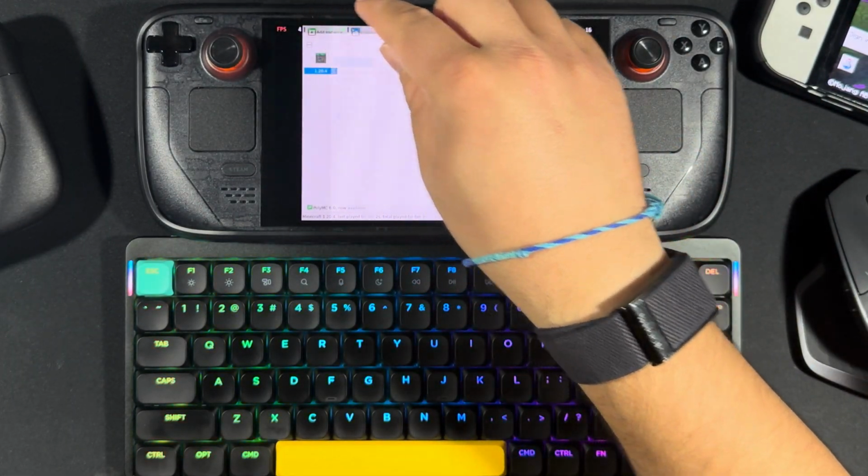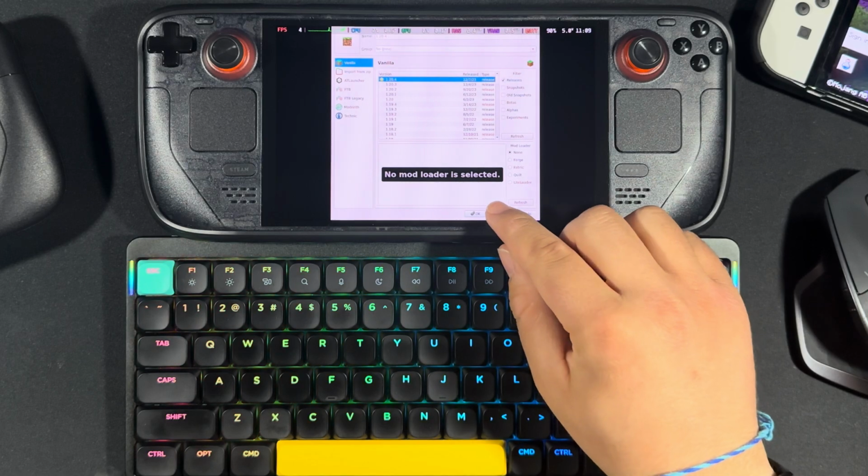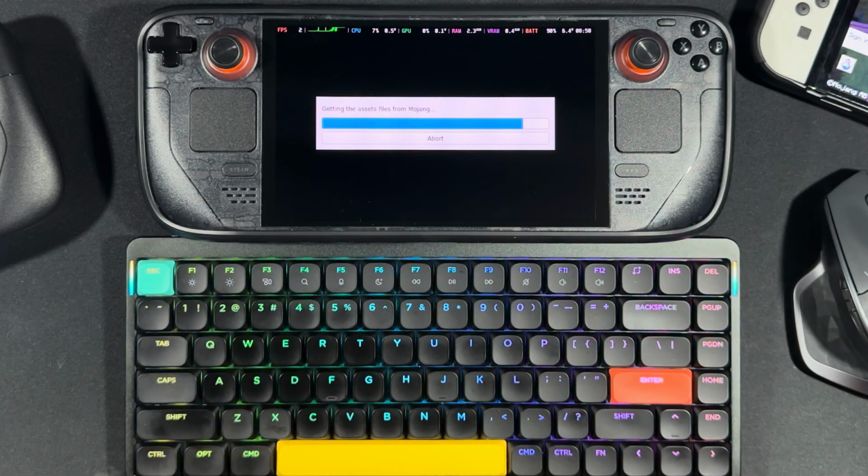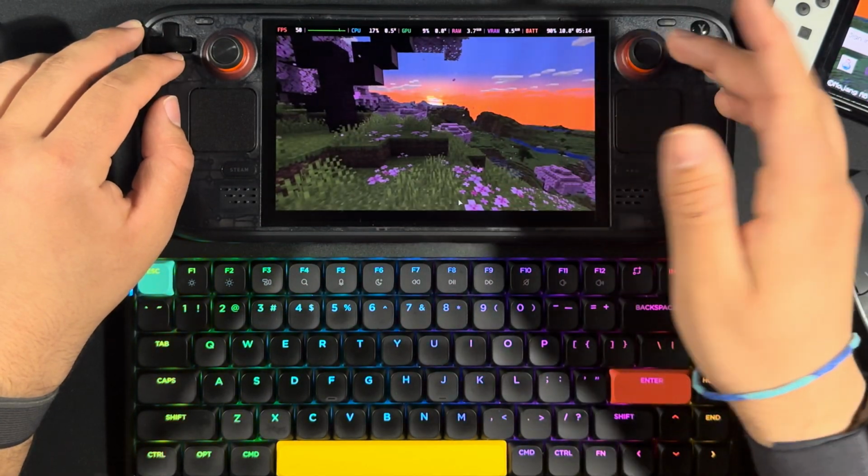So using the touch screen, we can add more instances, but we're actually gonna jump in and launch the instance that we already set up. This is gonna go ahead and do its thing. And now we're in Minecraft.